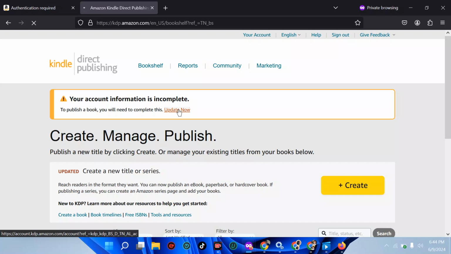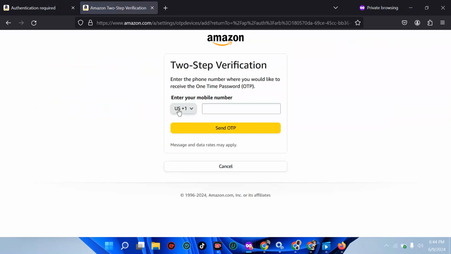Some people tell me, I'm trying to load my dashboard. I'm trying to fix up my tax. It's not working. Now you can see what I was telling you about.